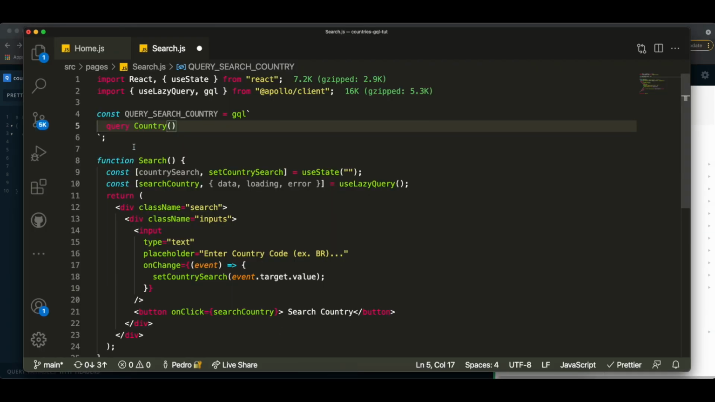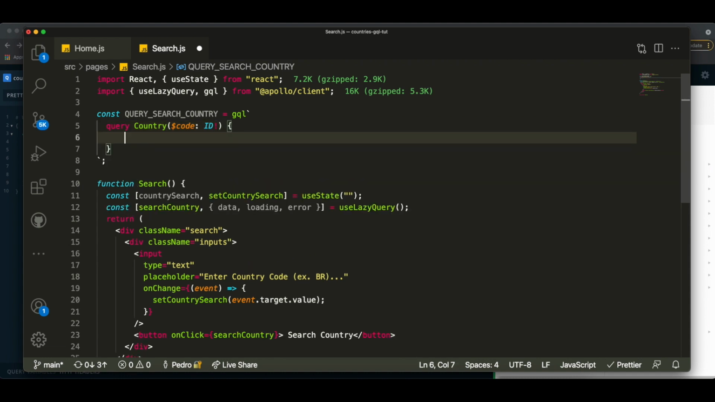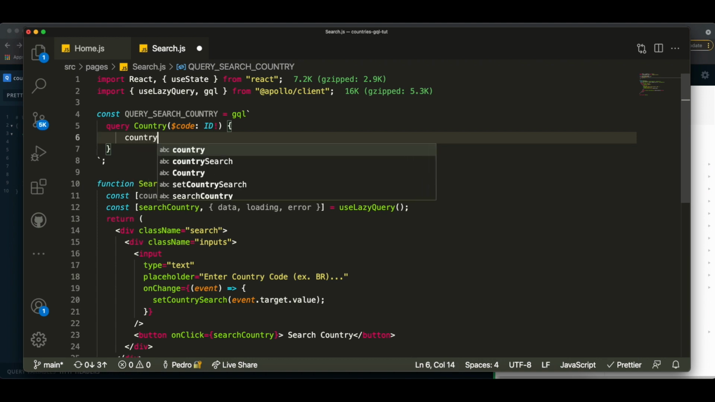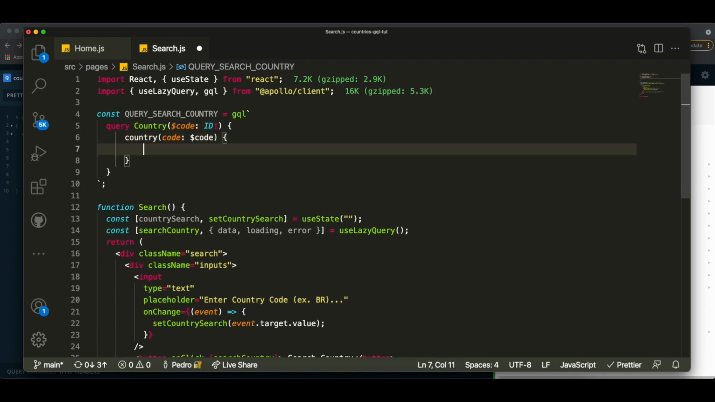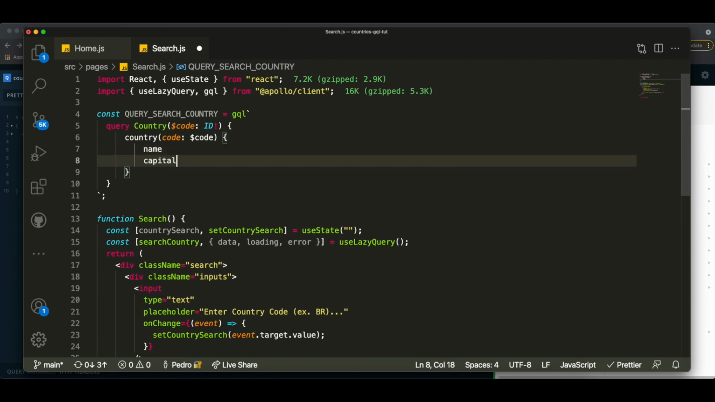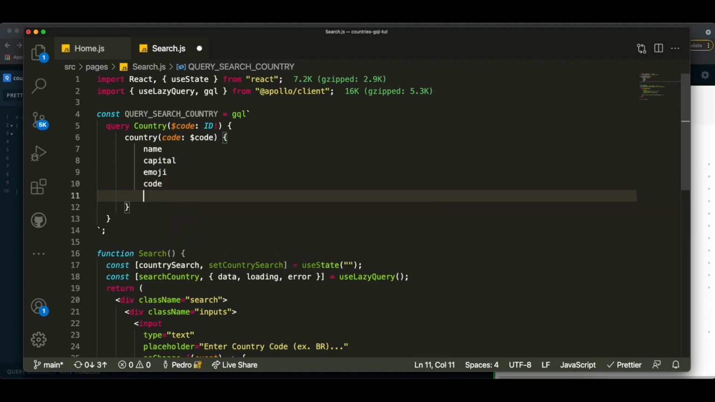So what we have to do is come over here and write the argument with a dollar sign right next to it. So the argument is code, and the type of this argument, which is ID and an exclamation mark. Then you open and close curly braces, and you write the name of the function again. In this case, it will be country, again like this. And now you need to write code, which is the argument, and set it equal to the argument or the placeholder that you defined up here. And then finally, you describe the data that you want to receive. So we want to receive the name, the capital, the emoji, the code, and the currency, right?